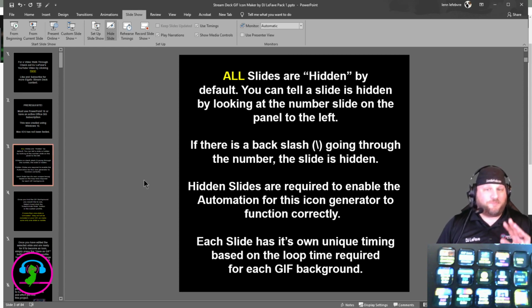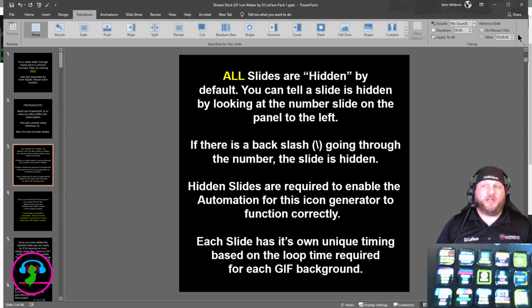All right, so they're hidden because in order to make an animated icon using Microsoft PowerPoint, there's this thing in the transitions tab right here, right? So right here in the top right is the duration of your slide. Your GIF has a duration tied to it. So in order for it to loop correctly, that duration has to match the same transition time on the slide.